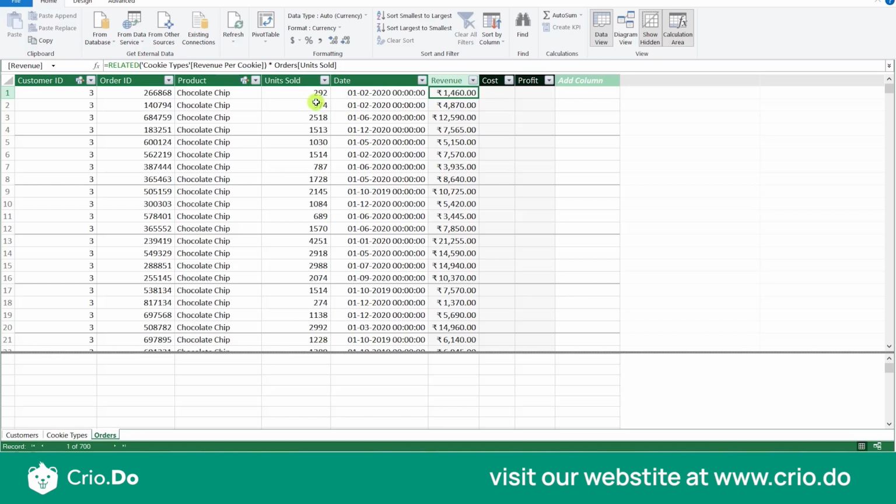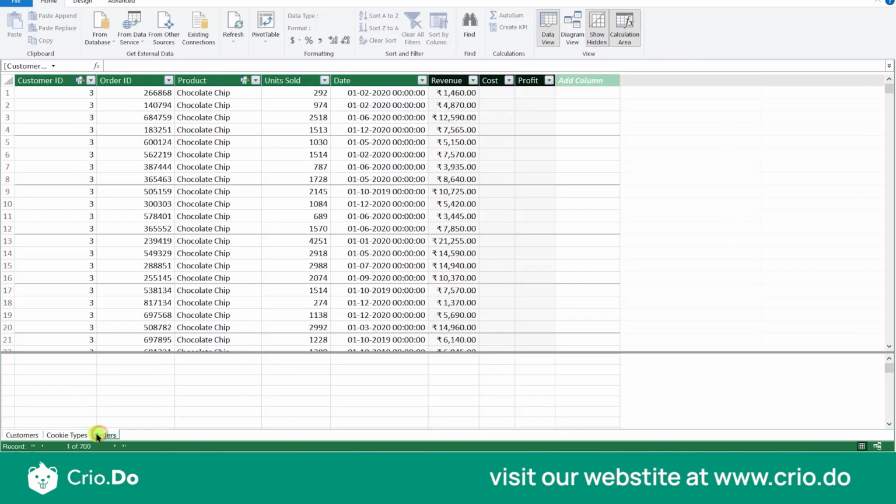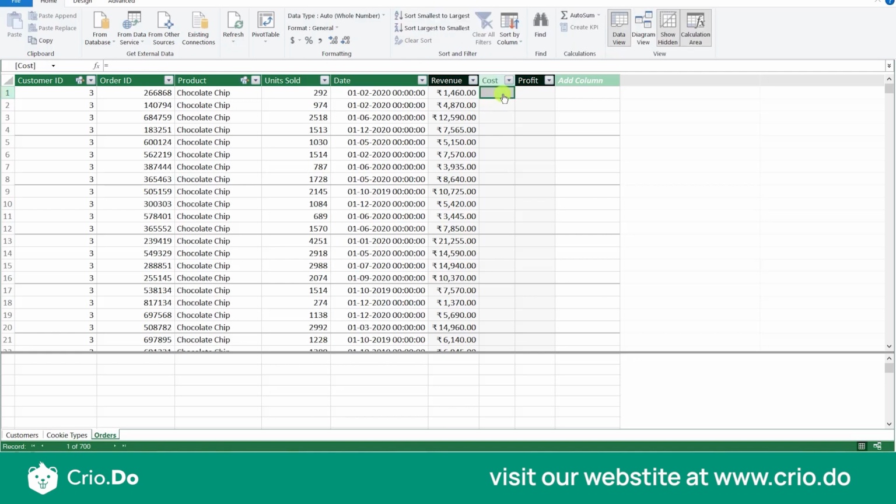What we did was multiply the revenue for each cookie with the units sold for each order ID. So you don't need to combine all the tables into one single table. You can have the information like this and then you can utilize it. After calculating the revenue, now let's talk about the cost. Similarly, we will have the cost here as well.